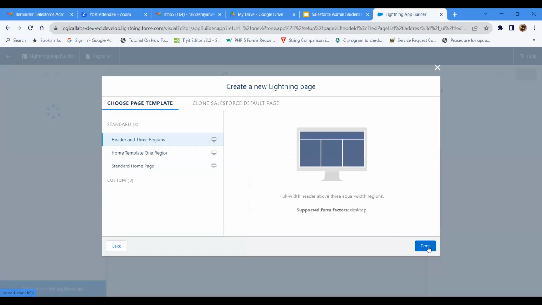After you give the name for the home page, it is asking under Standard, the page template. What kind of page template do you want? Whether you want a header and three regions. Now see here, you have the header and three region page template.